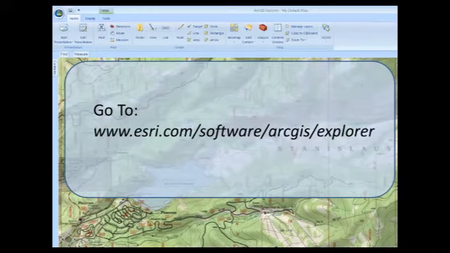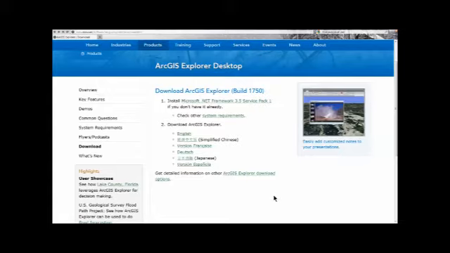The first step in using ArcGIS Explorer is to make sure it runs on your machine. So you want to go to this URL, esri.com/software/ArcGIS/Explorer. Next, we're going to find out if your system runs ArcGIS Explorer and then download it and install it. That'll take you to the ArcGIS Explorer desktop download page.